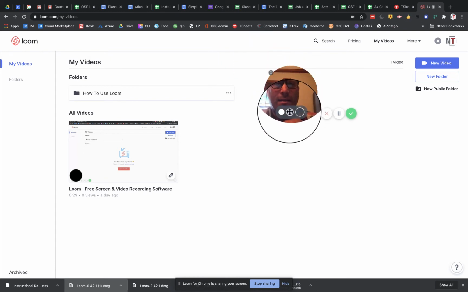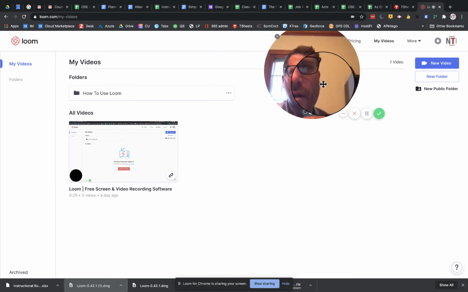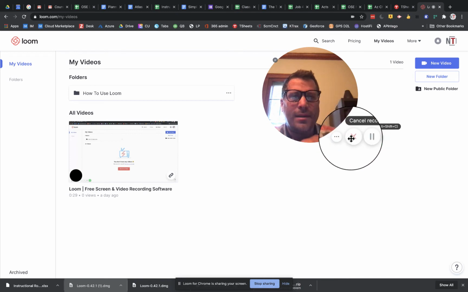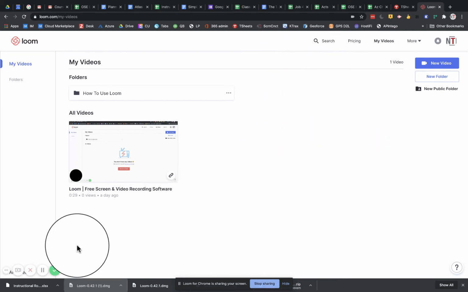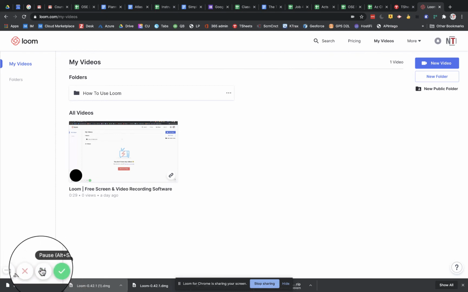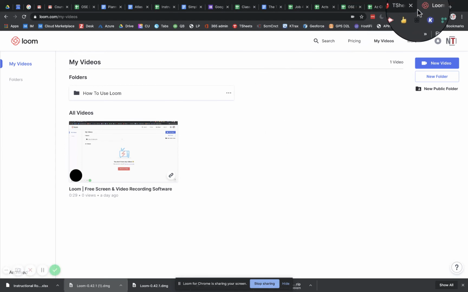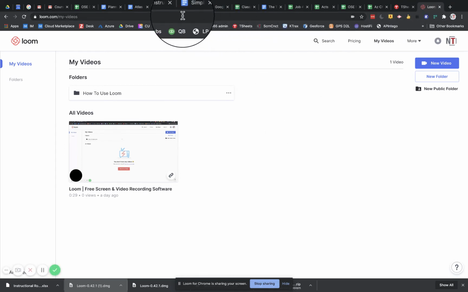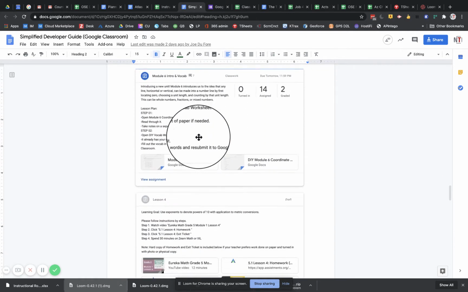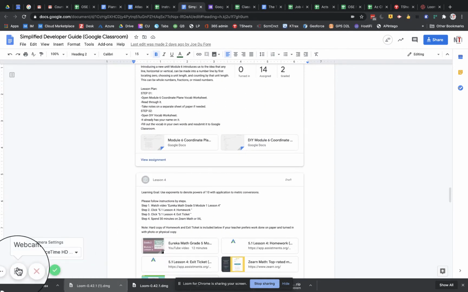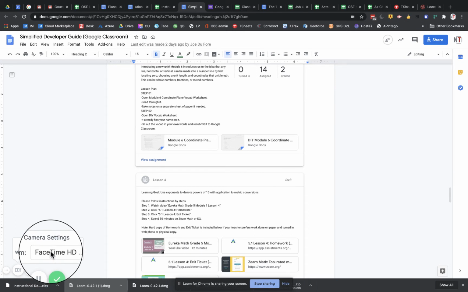I can make it larger or smaller. There we go, there's a giant head of mine. And actually, I'm going to get rid of my webcam by clicking on this, and now I just have my controls down here, and if I want to turn my webcam back on, I can click that camera button, and I'm ready to go again. I'm going to start moving around into different tabs here. I'll click on this tab just so you can see how this thing follows you around and records whatever you're doing. I'll turn my camera back on just for fun.